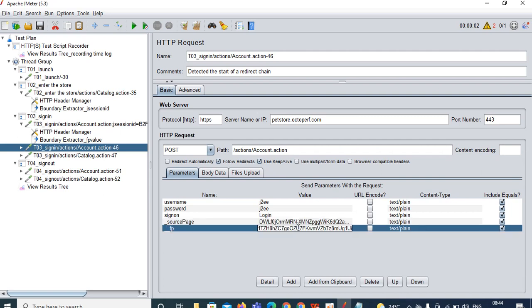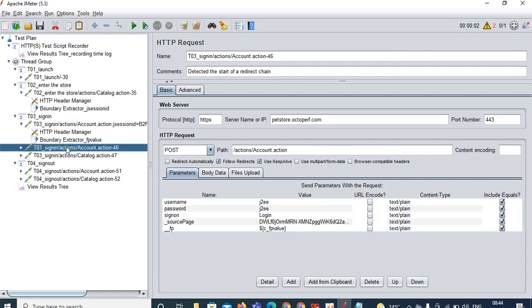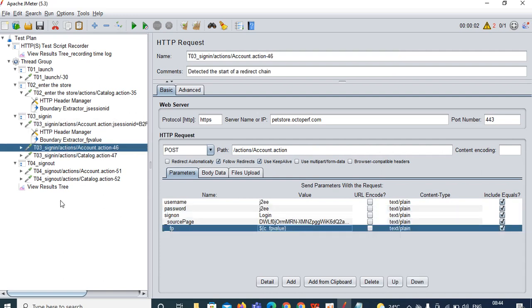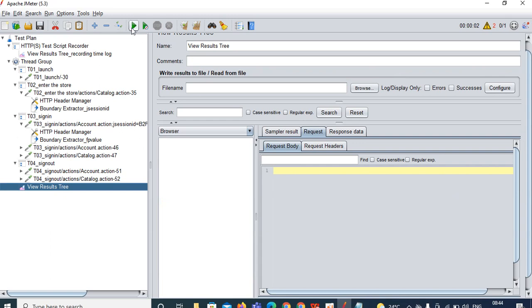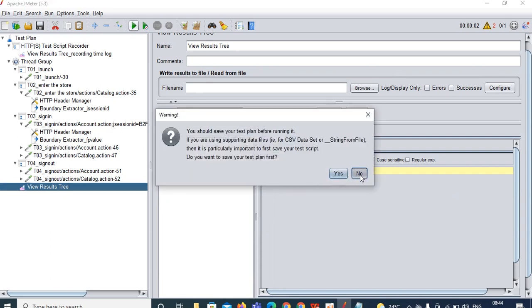So passing is over here. Control A, delete the FP value and use dollar, curly bracket open, Control V, curly bracket close. That's all. Whatever value you are capturing from request number 45, you are passing that value in request number 46. Click on the view results tree, click on the play button and see.